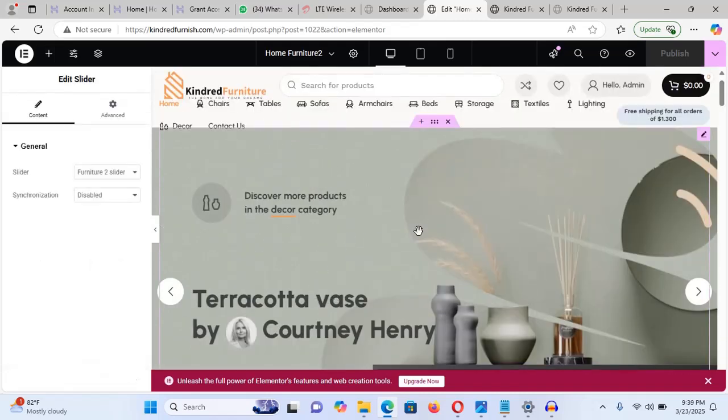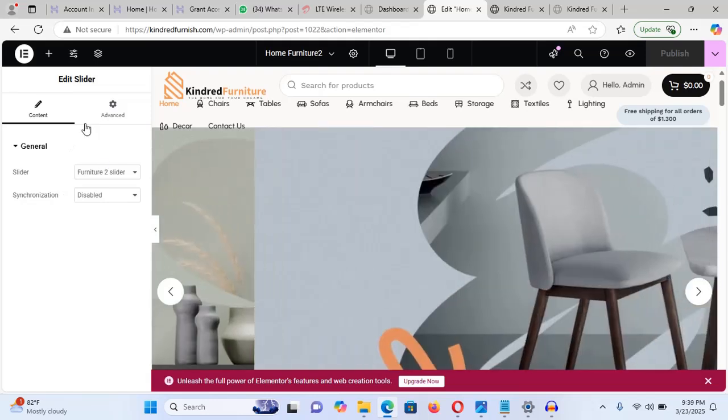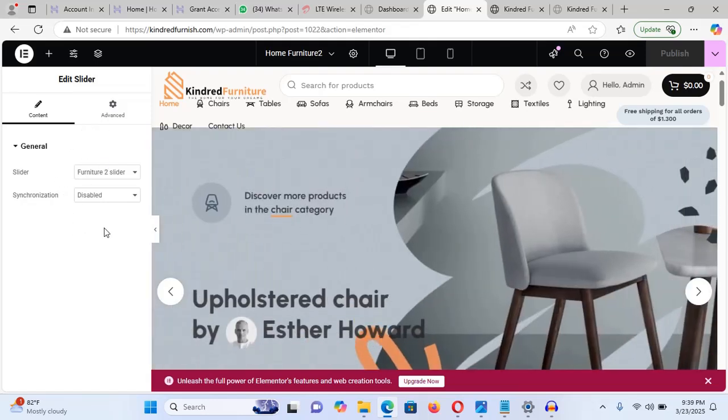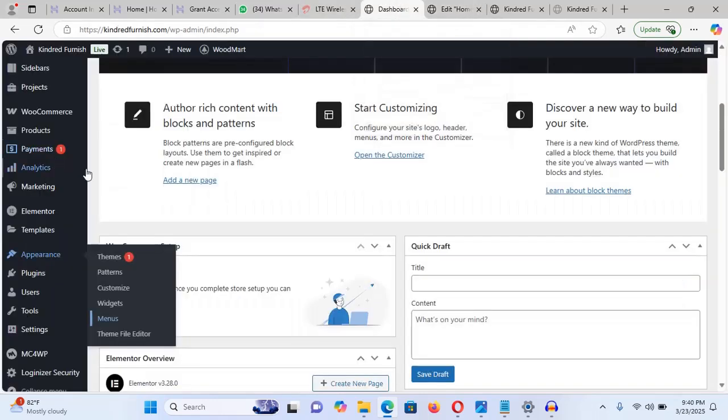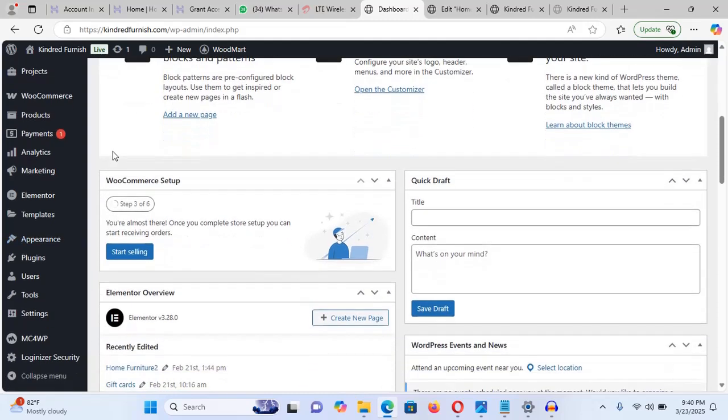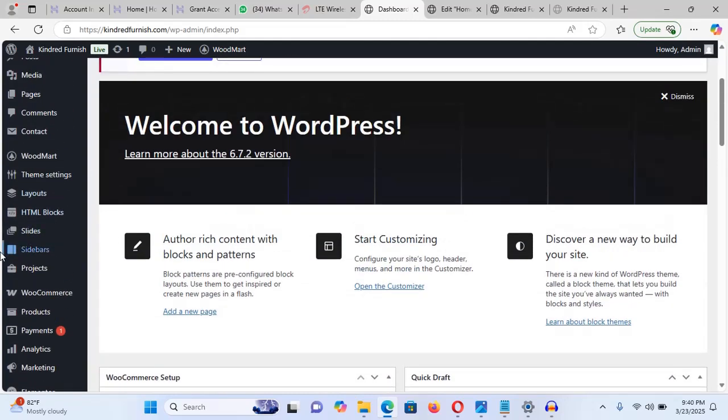If I click on this place, you see the options we have here changed immediately. Now to edit this slider, we can't edit it from here, and the reason is because the slider is created from, let me show you. This is where you can edit this slider when you come to all items.